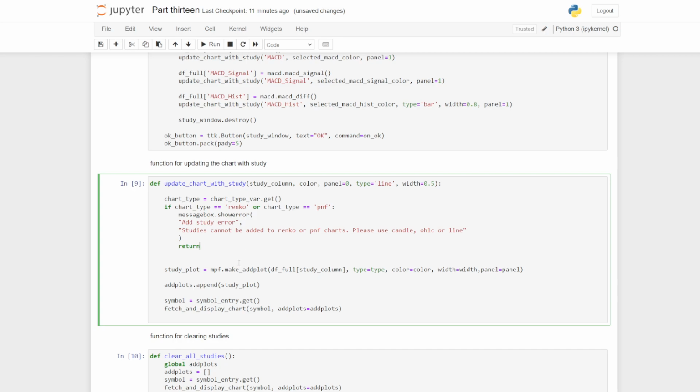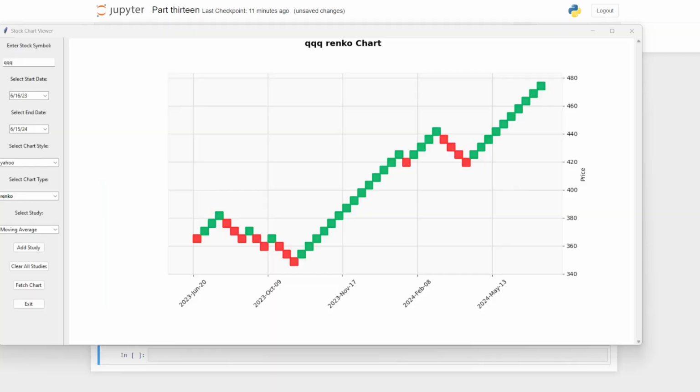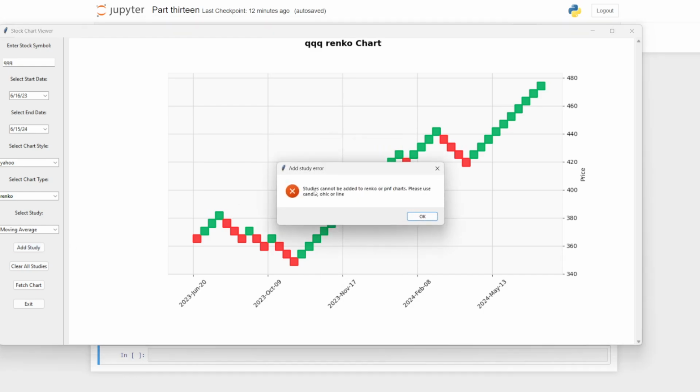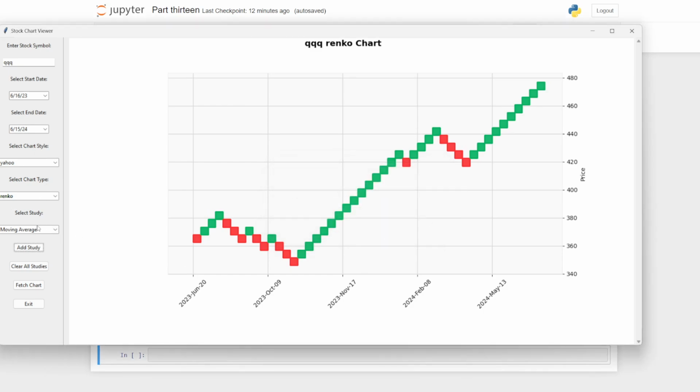All right, so let's just quickly run this so I can demonstrate that for you. So here we are with a Renko chart. Now if we just do add study the normal way we would do it, it brings up this. If you hit OK, it brings up this. Add study error. So that's just what we programmed in. So that little block of code, that's what this brings up. All that does is you hit OK and then you're just back to the start. It takes you out of that, and then you're sitting there idle waiting for the next command.